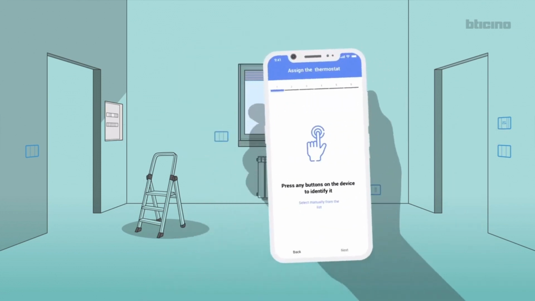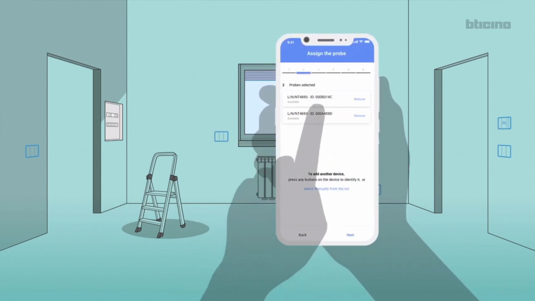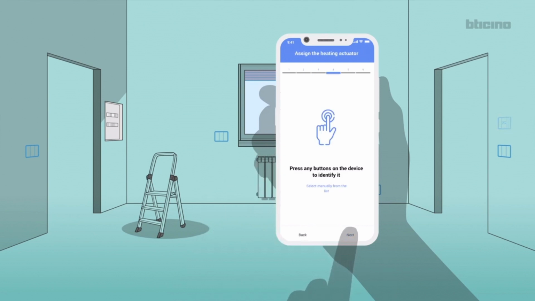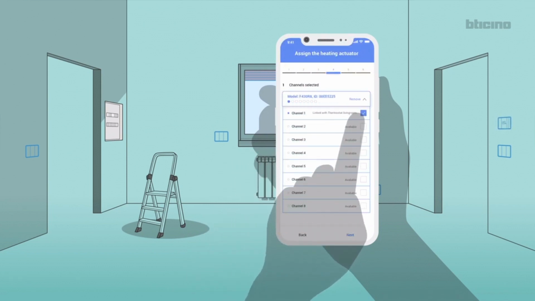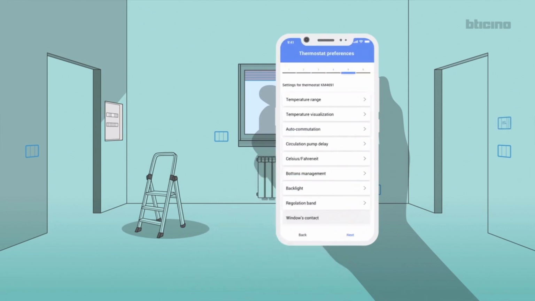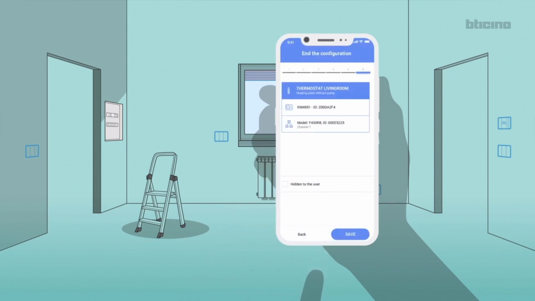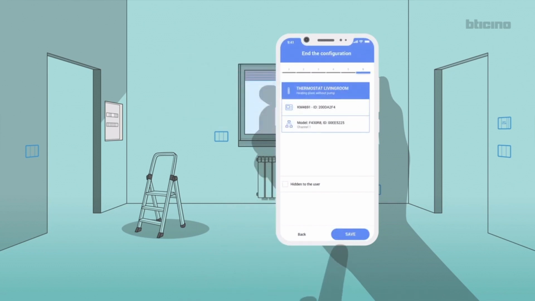Or you can manually select the devices in the list, indicating, if applicable, the temperature probe to match to the thermostat. Specify the type of valve that will be managed by the thermostat. Then select the actuator to associate and set the channel for the valve control. It is also possible to set other parameters, such as the managed temperature range. Confirm the selections made. The app shows the thermostat with the corresponding actuator and the room it belongs to.